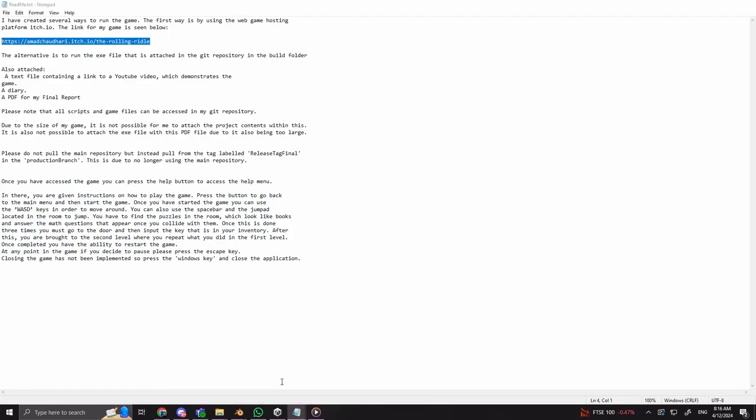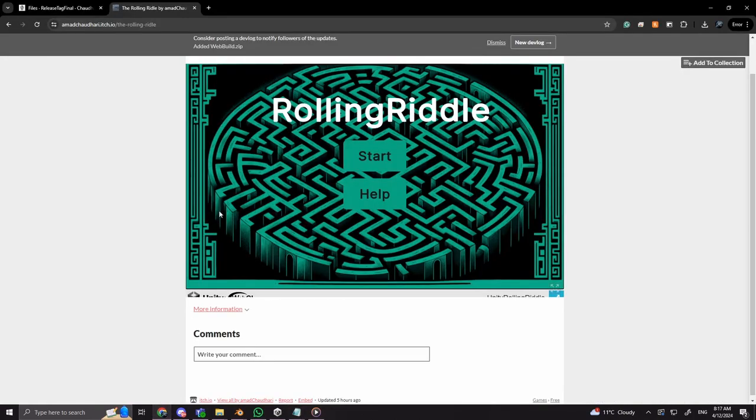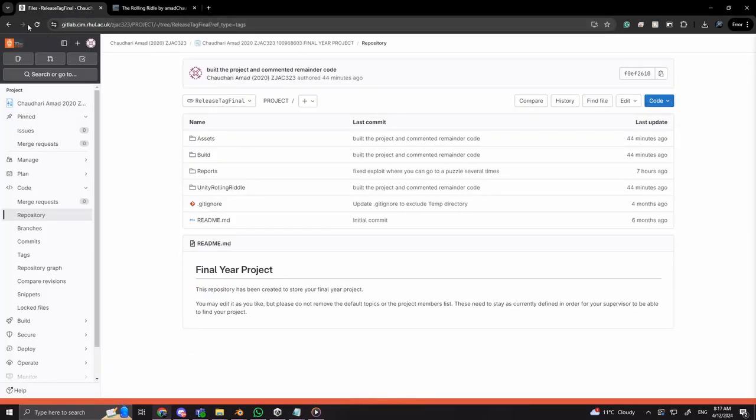Okay, back to the text file. We have shown you that there's another way to install the game. Currently, I don't use the main repository, and I use a different repository as shown in the text file. This is because I was having conflicts with my Git merging, so I had to make a production branch where I set a tag for the release of the final project. If you go to that, I'll show you how to get to it.